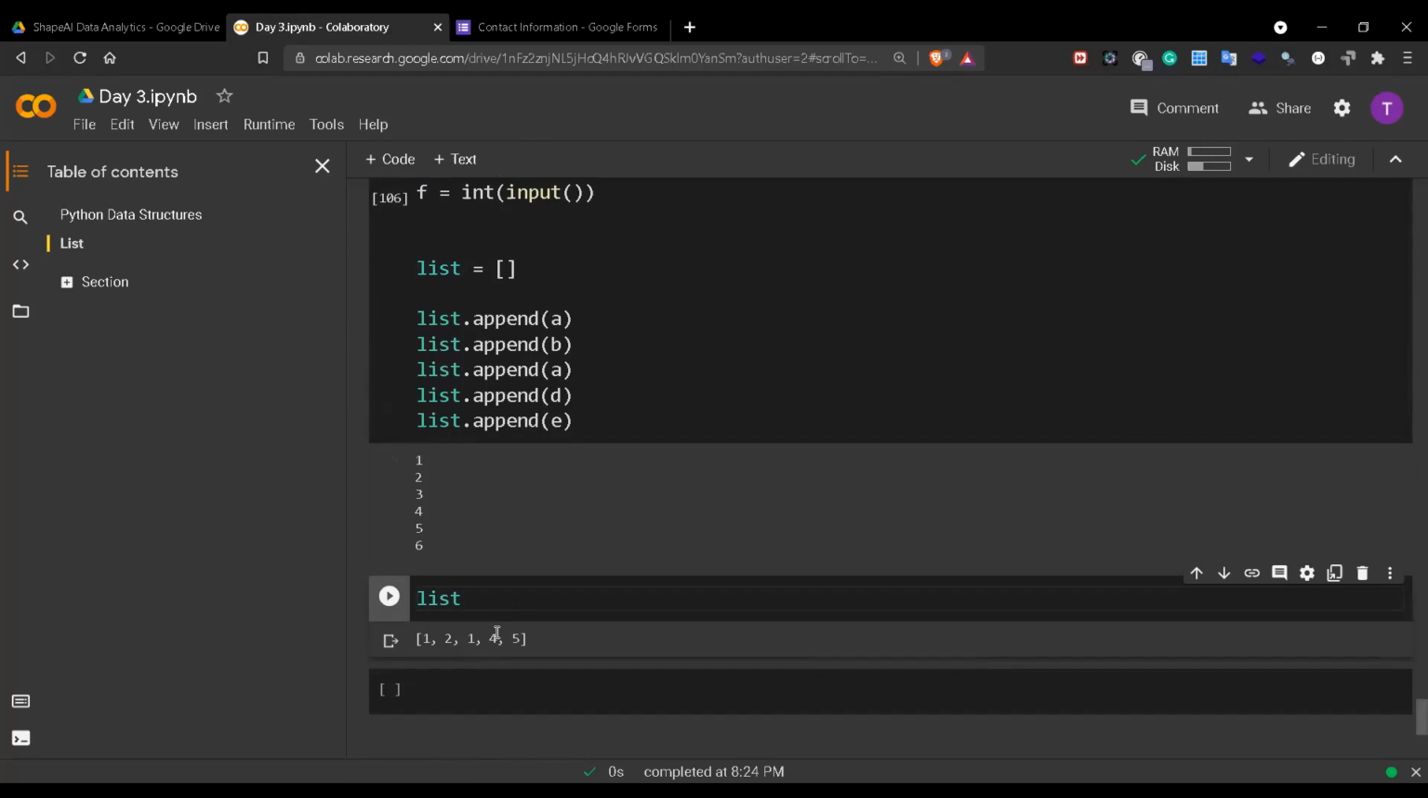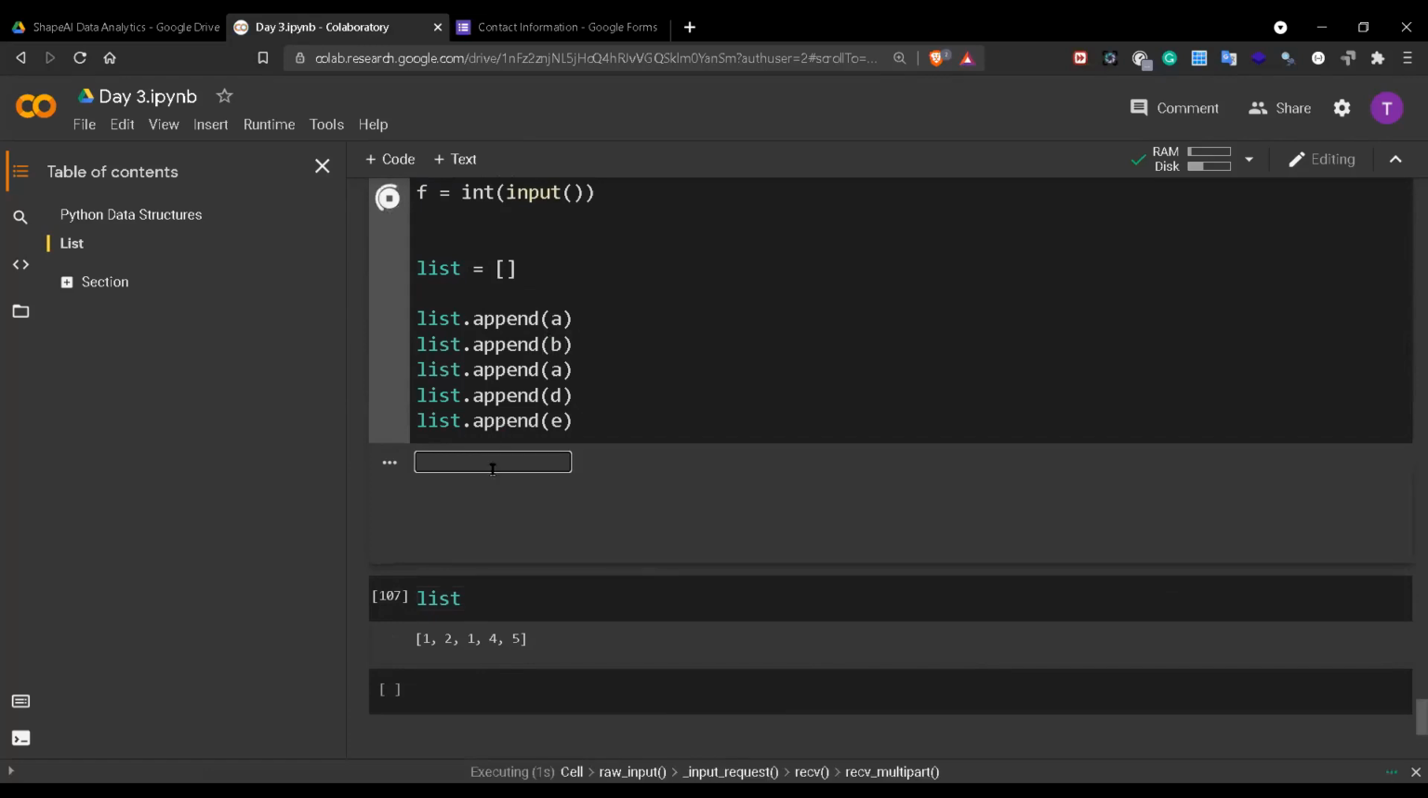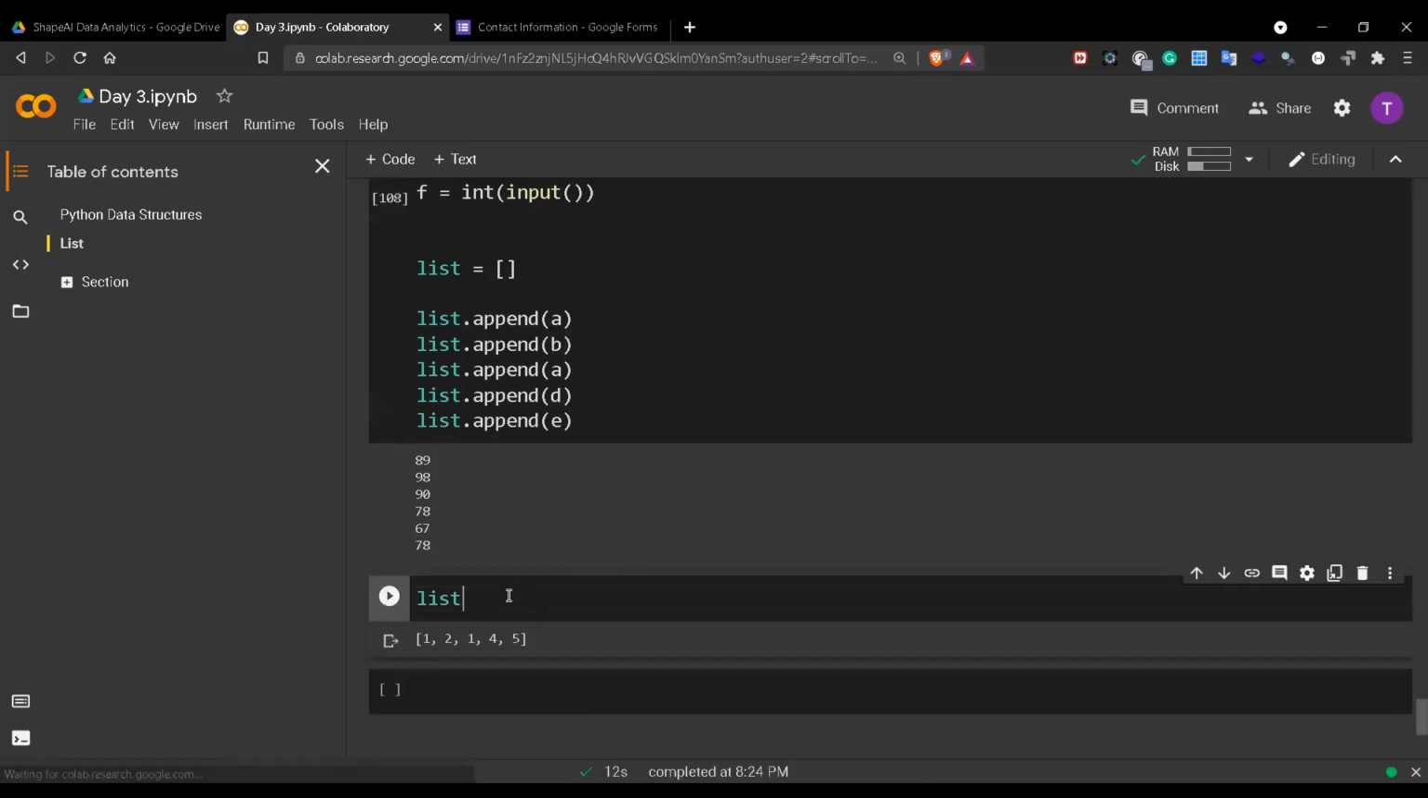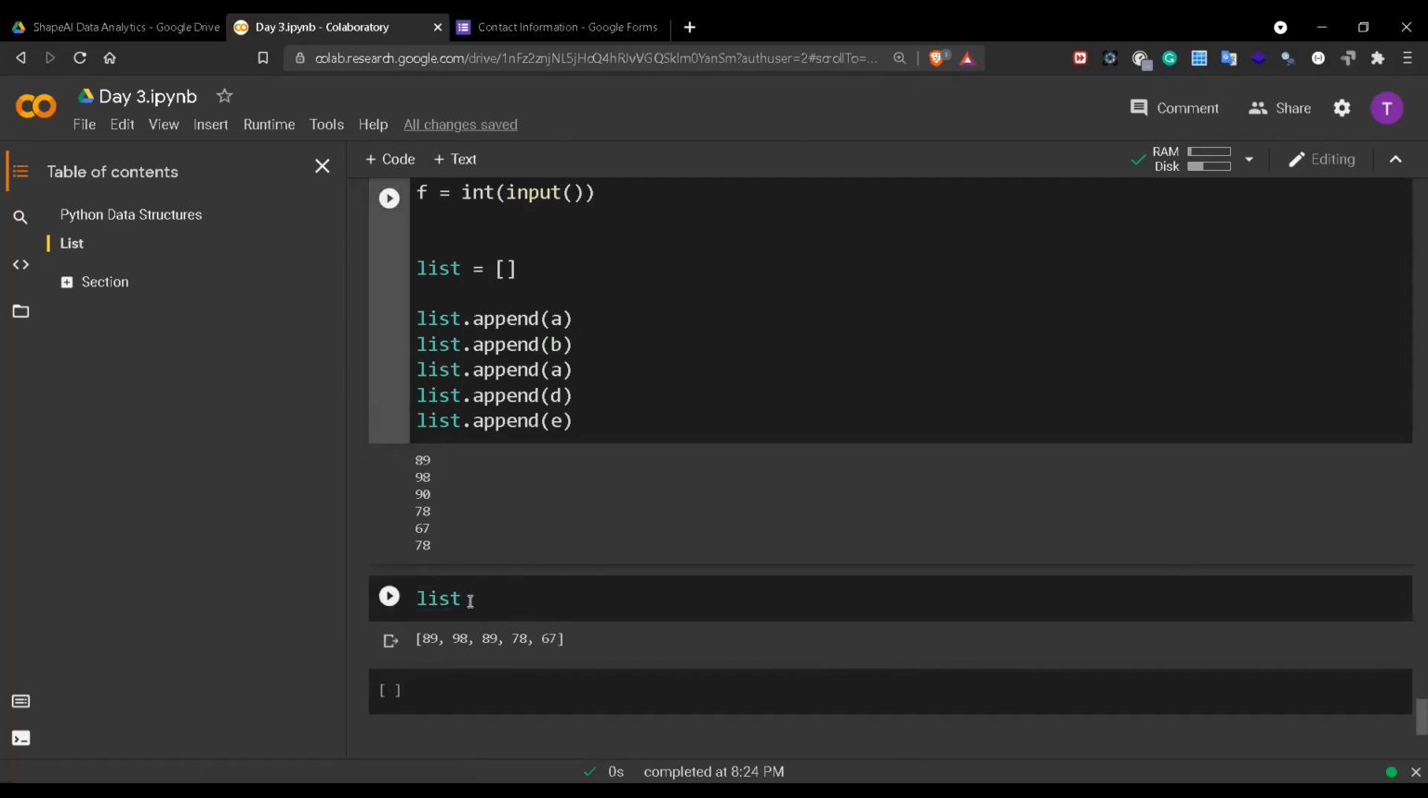It's going to be 1, 2, 1, 4, 5. Even so, if I try this, suppose I say 89, 98, 90, 78, 67, and 78. Now if I print the list, it printed 89, 98, 89, 78, and 67. Are these values in there? See, they are in here.